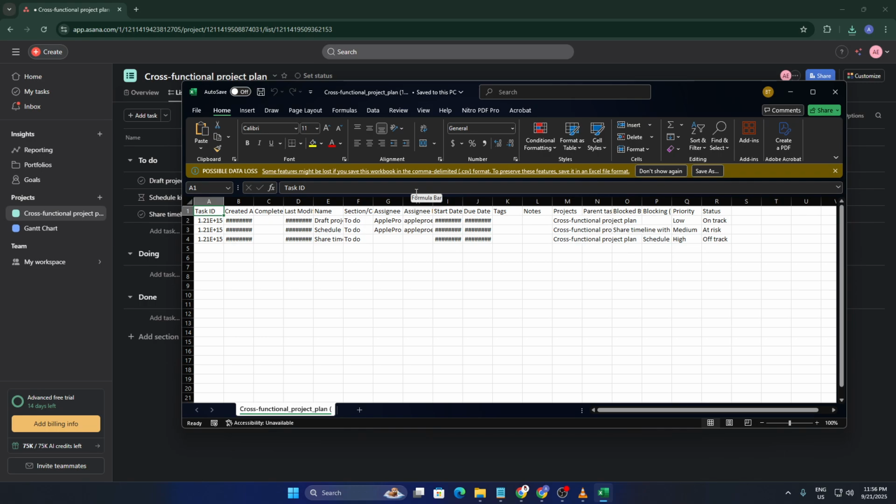Exporting your Asana data is quick, simple, and super useful. With a CSV file, you can run custom reports, analyze timelines, and even share clean summaries with your team. And the best part, once you know this process, you can repeat it anytime you need fresh data outside of Asana. And that's it. Now you know how to export your Asana data in just a few easy steps.